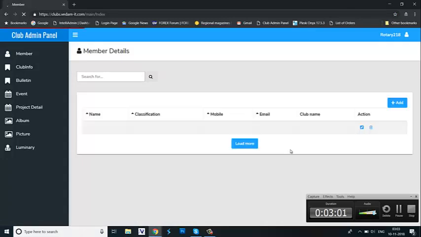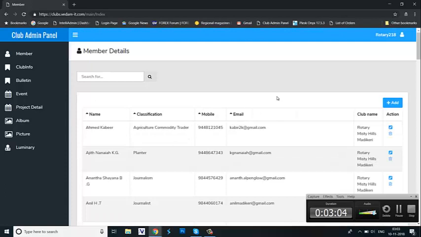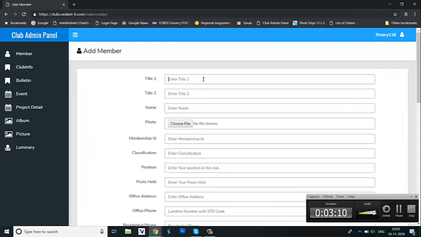Now if you log into the content management system, there are already members in this. Let me add a new member. How to add a new member? In title 1 you can add Rotarian or Rotarian doctor or Rotarian PHF doctor, and so on. So title 1 is where you can add all these details. Title 2 is only the name. The name you put only the name, but in title 1 you can put all this.